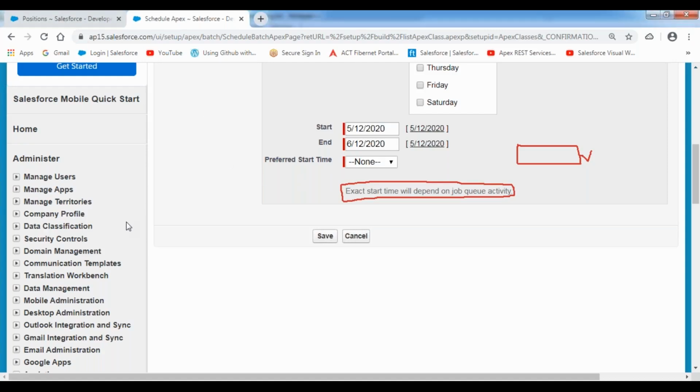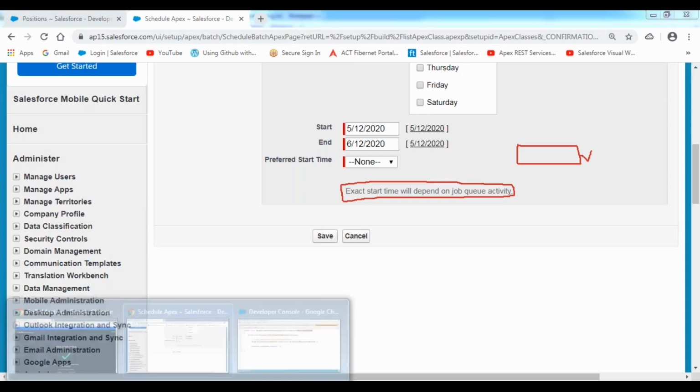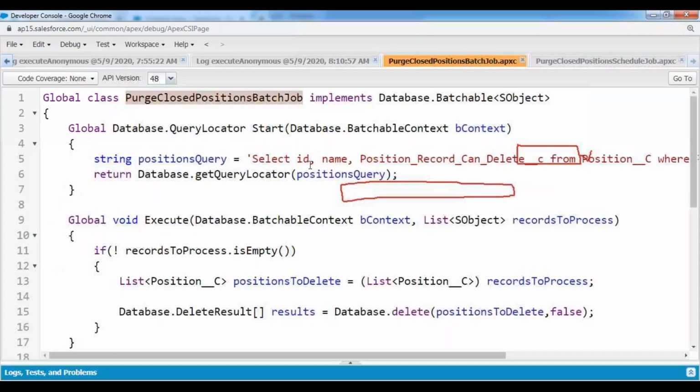Now, here is one small point, let me explain. Once a batch class has been scheduled, which is going to run based on some periodic interval, you can't perform any modifications inside this class. Whenever a class has been scheduled, we can't modify it. First of all, remove the scheduling, make the changes, do the proper testing, and only then reschedule it.